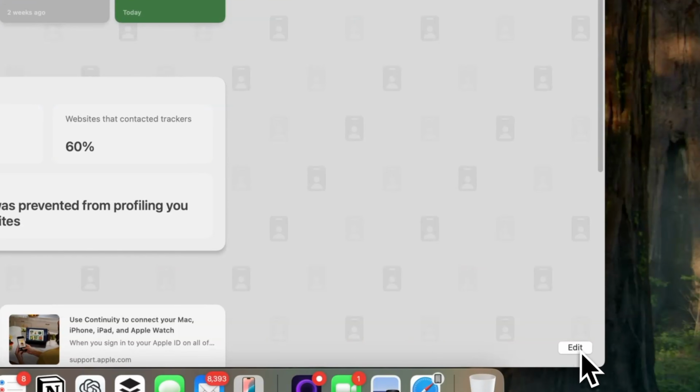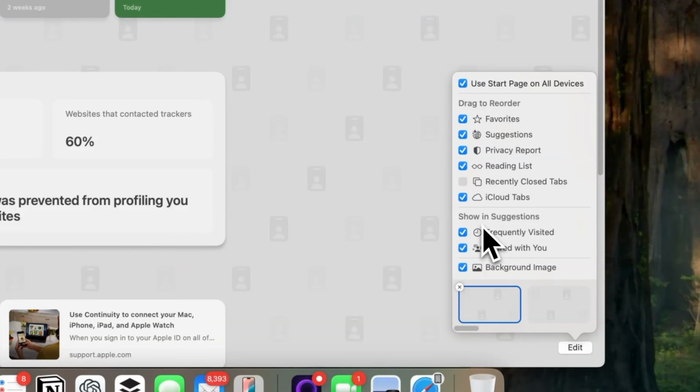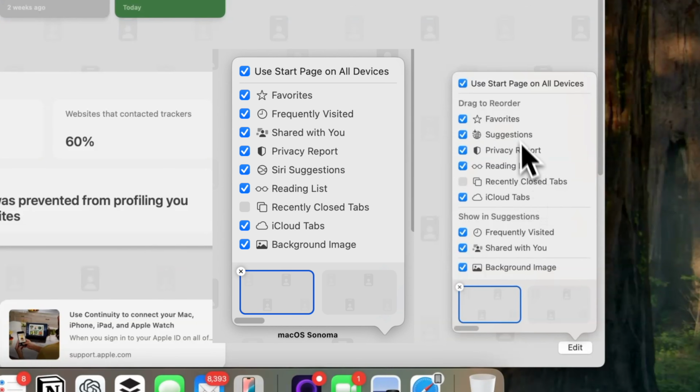And then down here in the bottom right, we have an edit button, whereas before that was just a glyph icon for edit. And then there's also titles for this edit menu. So we have drag to reorder and show and suggestions. Before it just showed everything all jumbled up. Now it's a little bit more structured.